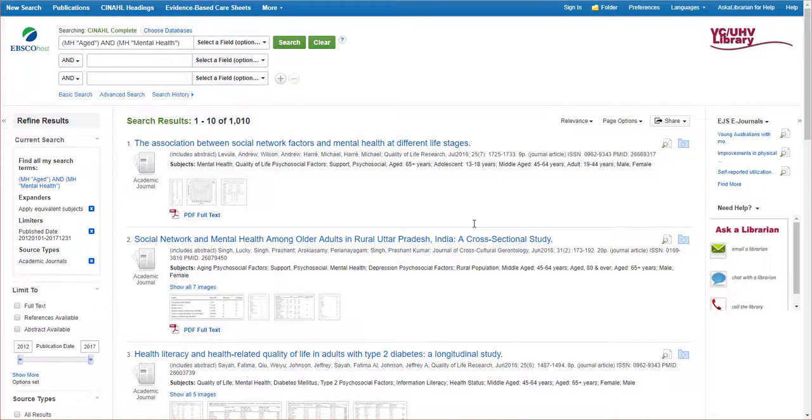Remember that searching is a process that takes time and the willingness to try different combinations of keywords to get the right source for you.